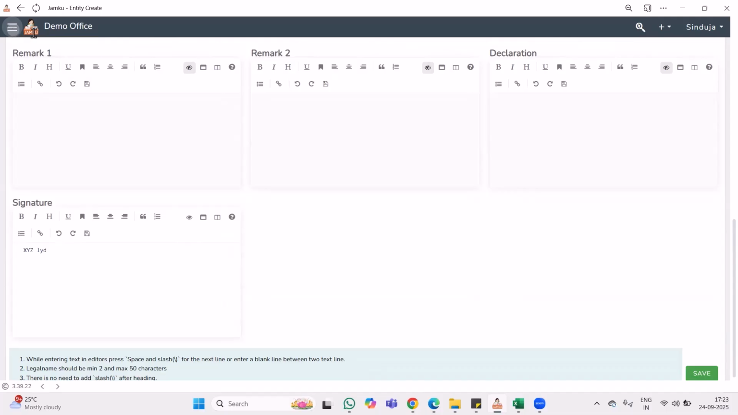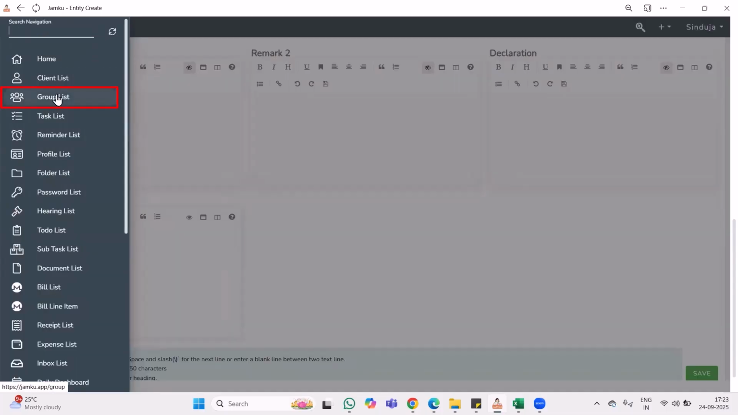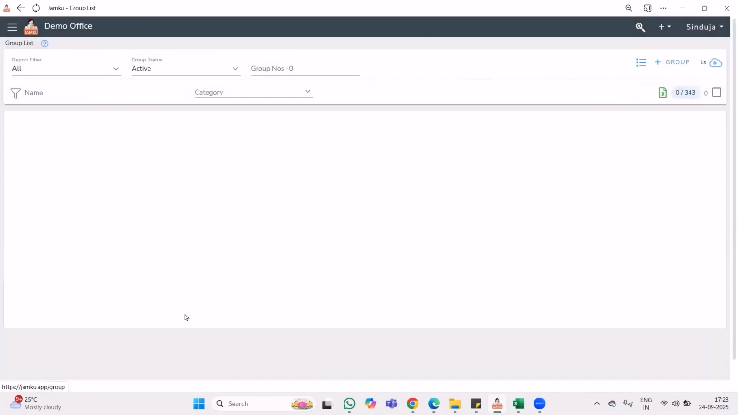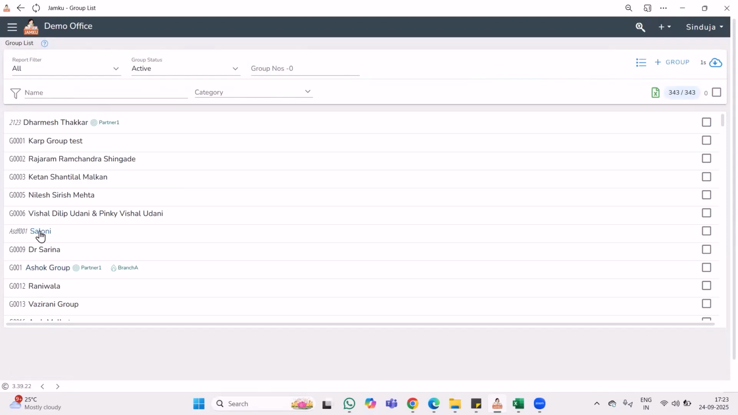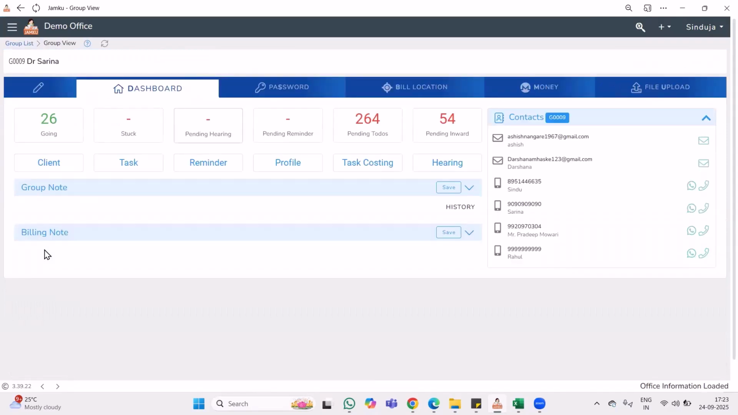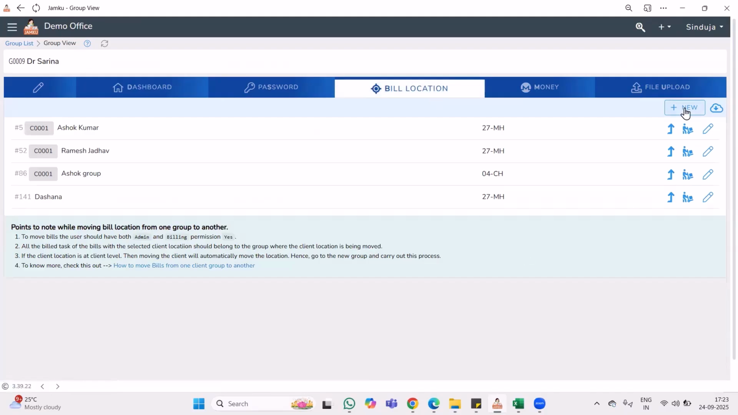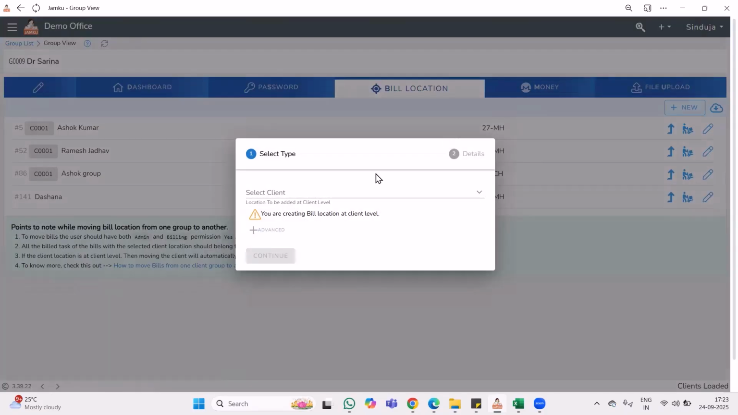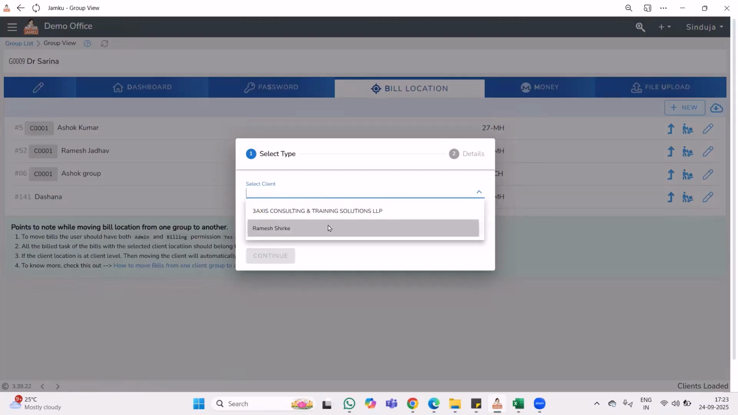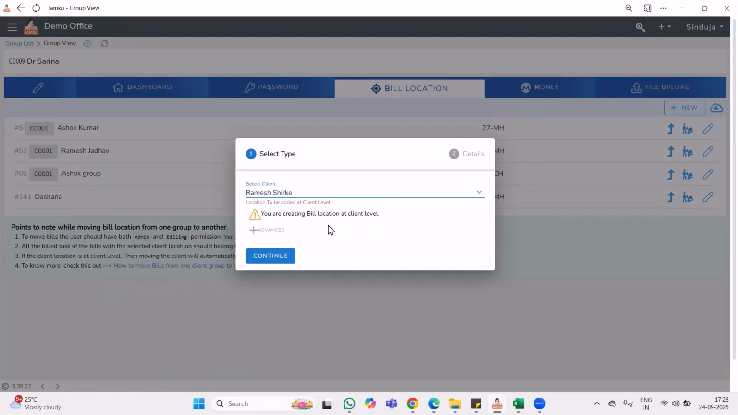Next is adding the client location. For that, go to group list. Select the client name for which you want to add the location. Go to the bill location tab. In each group, sometimes there will be multiple clients. So click on this new. From the drop down, select the client to whom you want to add the client location.